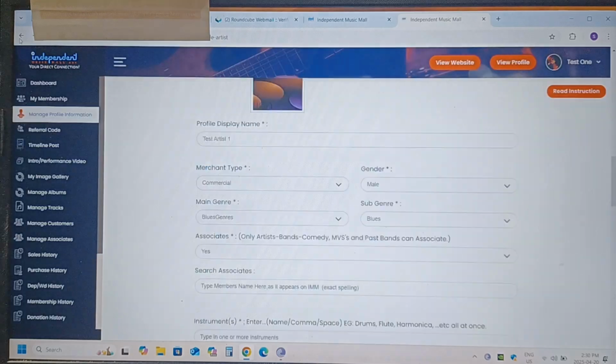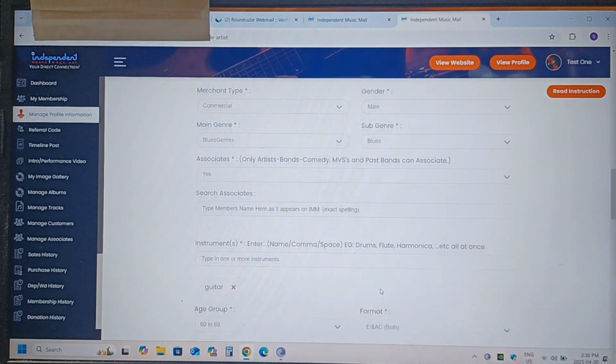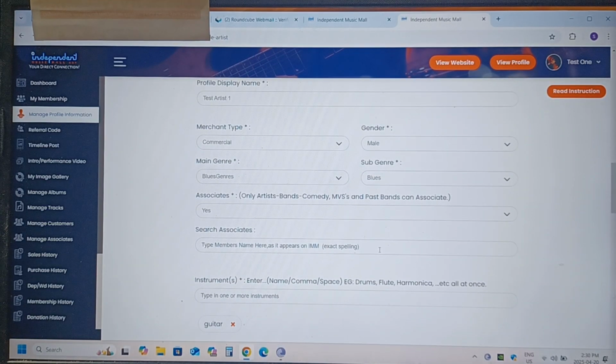Now we'll go back to associates. Associates, again, are MVSs, the members of your band, and other bands you might be in, or maybe a band that you're touring with. You don't want to clutter this up with buddies and friends. You put them in following. If you're following somebody, that's for your buddies and your friends, not search associates.